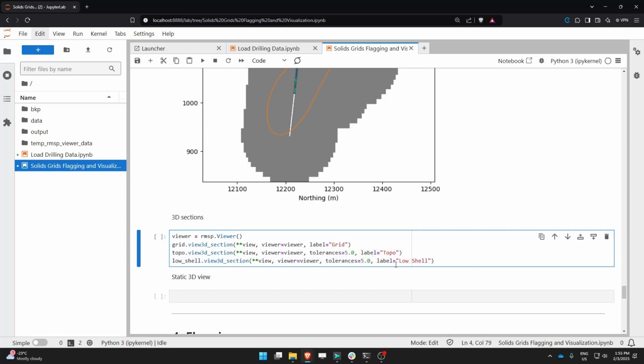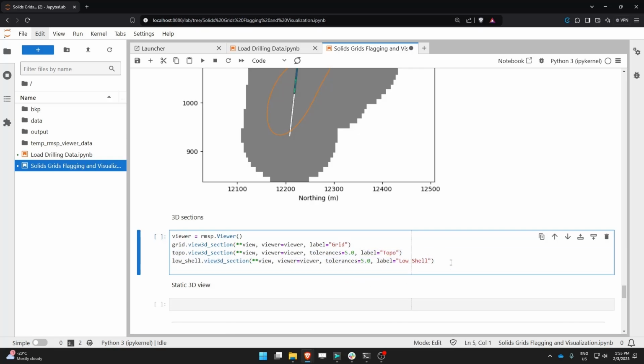And next one I want to add is my comps. View 3D section. This is the same. Let's just copy this part. Say composites. These are my composites. The tolerance here can still be 5. Viewer is the same viewer, and view. One thing that we can do, actually more tolerance for our composites, 25.